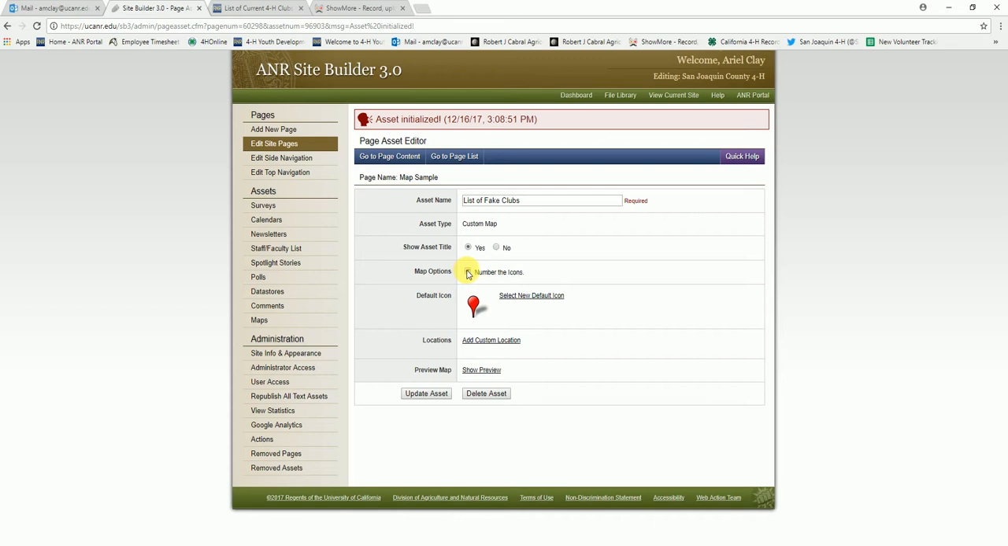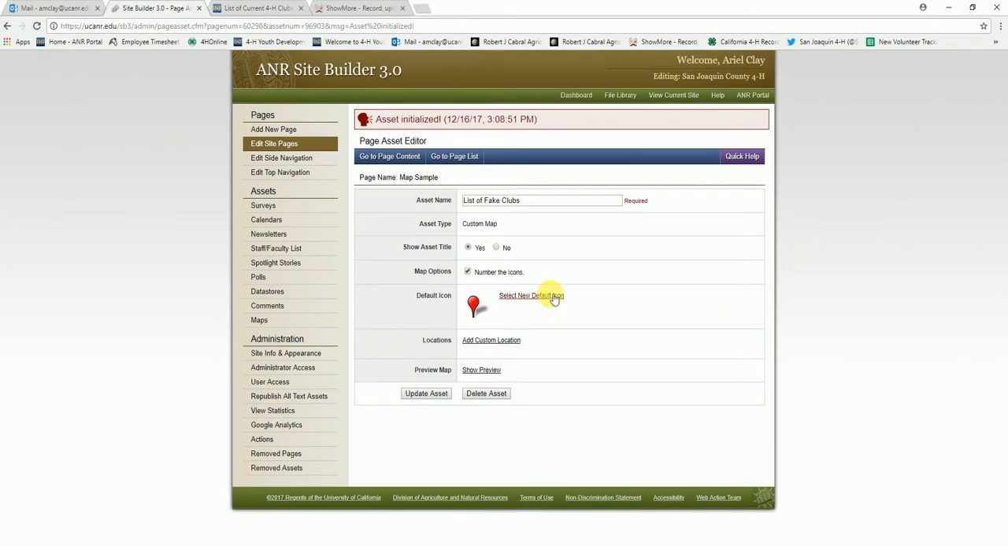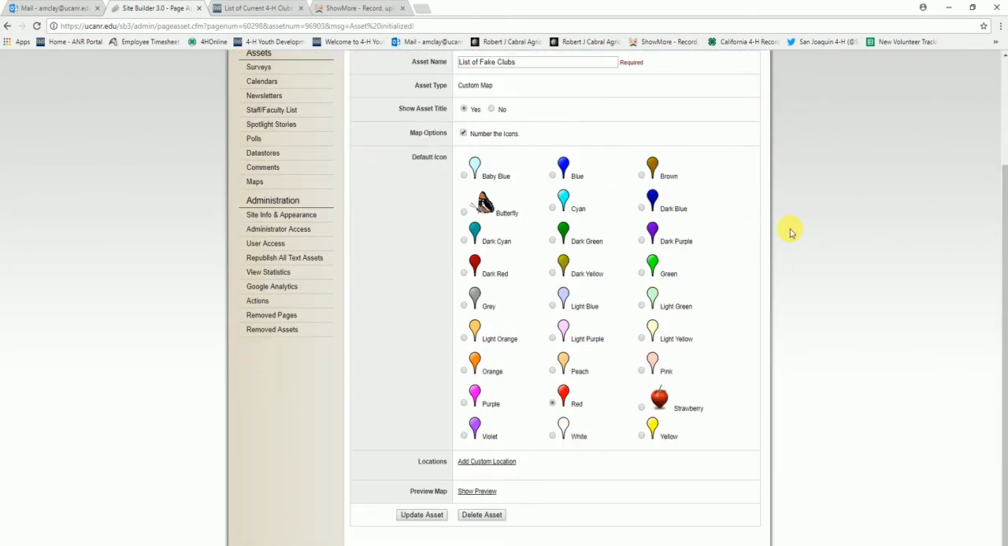Numbering the icons, I like to include that because that's what causes these numbers down here to show up. If you don't choose that, it'll just be the pins on the map. And for the default icon, you can choose all different kind of colors. I personally like dark green because that's close to 4-H green. It'd be nice if we got a clover on there sometime. That might be a suggestion we can put into the IT people.